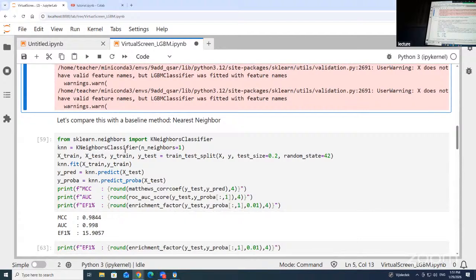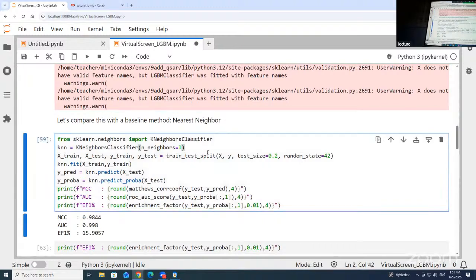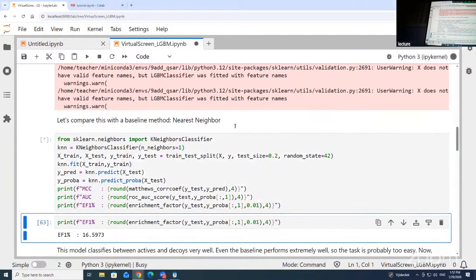Now, the whole time I'm commenting that maybe the task is a little bit too easy, because the metrics are so good. So I inserted here a baseline method. And this is a KNN with K equals 1. So basically, it looks for the most similar compound in the dataset, and it just takes the label from that one. So it's like strict similarity-based classification. It's not pooling various neighbors. It's really only using the closest neighbor.